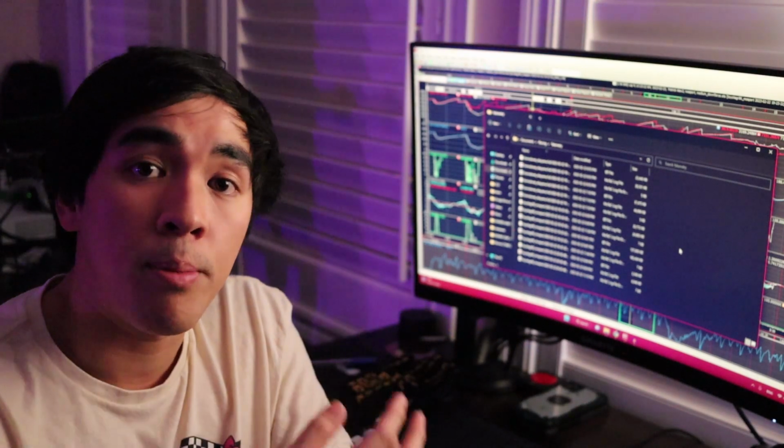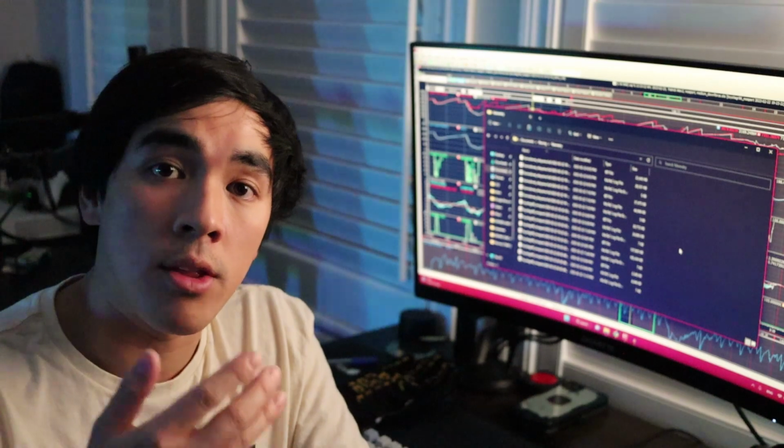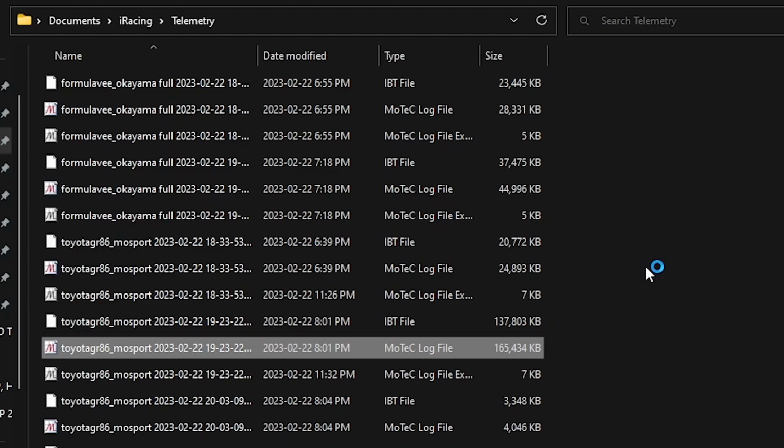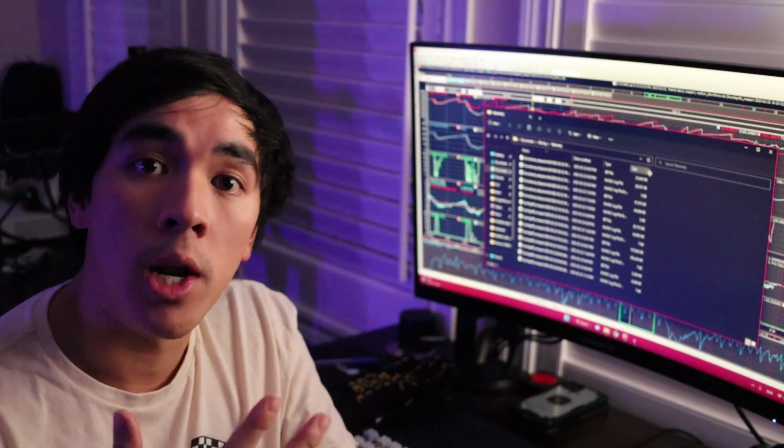Now you're going to see a few files populated here. Every time the game exports data files, it's going to be coming in three different file types. You want to click the MoTeC log file. The MoTeC log file has the little one with a red icon. Click that one and then it'll open up MoTeC.